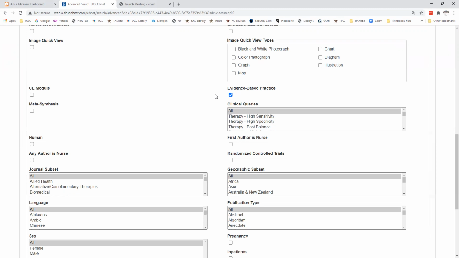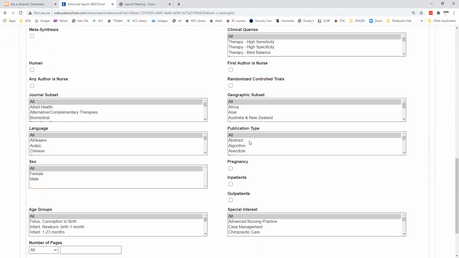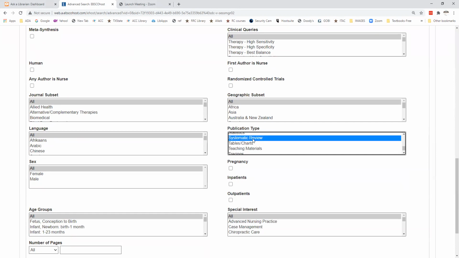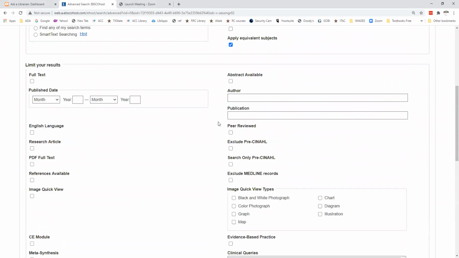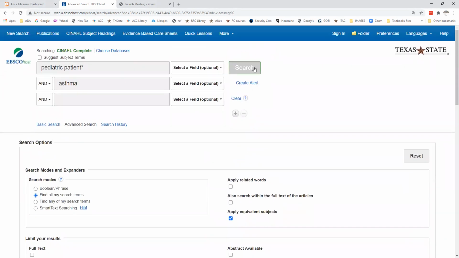If I only want my results list to contain a specific type of research, such as systematic reviews, I can scroll down to publication type and select that particular type of research. Now I'm ready to click search.